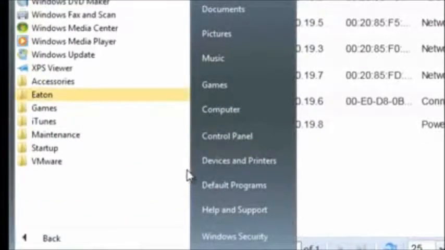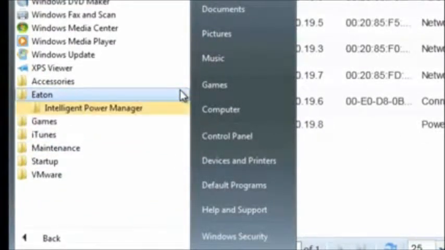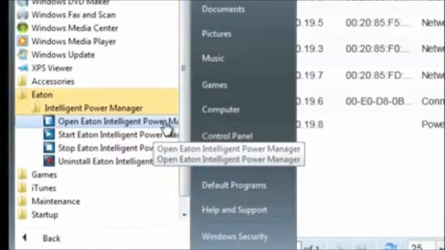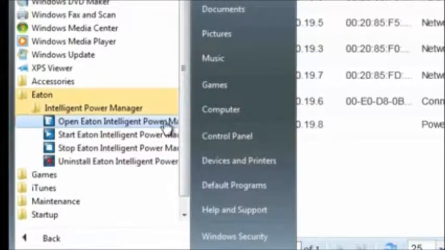You will notice that IPM has generated 4 shortcuts in the Start menu. Open Eaton Intelligent Power Manager. Once selected, IPM will initiate the main graphical user interface and begin monitoring.